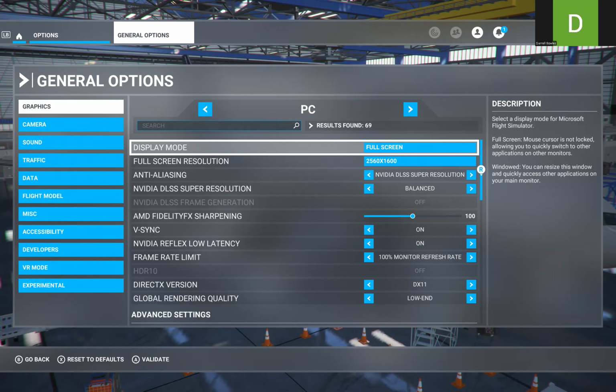I went down and selected a couple of display modes a few times. Microsoft Flight Simulator: Full screen. Mouse cursor is not locked, allowing you to quickly switch to other applications on other monitors. Windowed. You can resize this window and quickly access other applications on your main monitor. Use right stick up and down to scroll the section. Press B to go back.